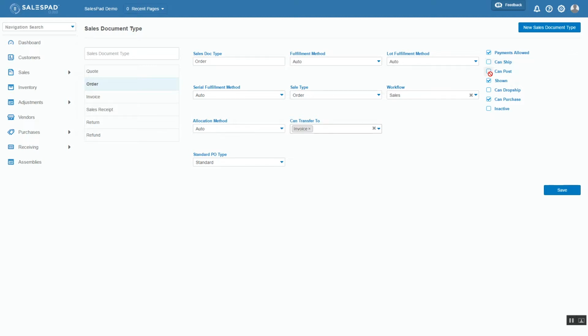allowing them to then process that through their carrier and send that information back to us once it is shipped. Can post, you'll notice it's grayed out, or I get the red circle with a slash through it, showing that I can't mark it.